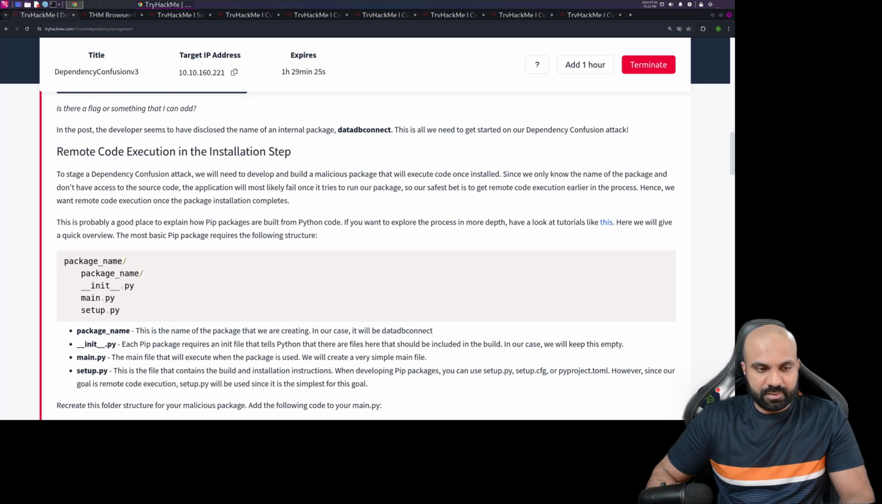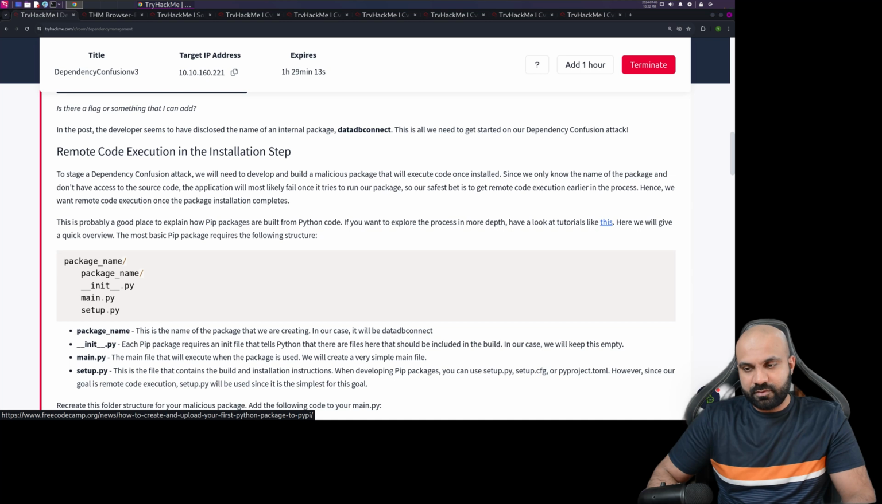This is probably a good place to explain how pip packages are built from Python code. If you want to explore this process in more depth, have a look at a tutorial like this. You can click on it and follow along with the tutorial if you want. We'll just move forward. Here we will give a quick overview.